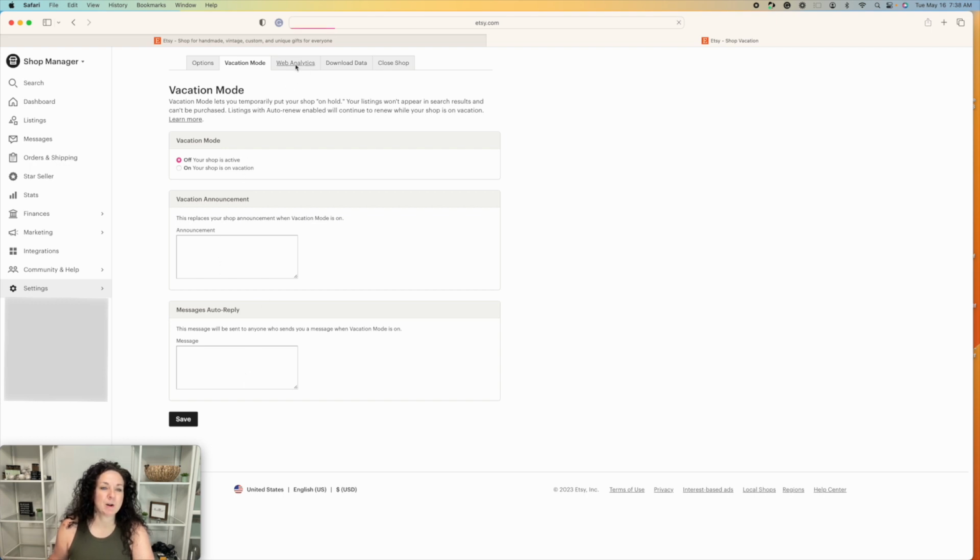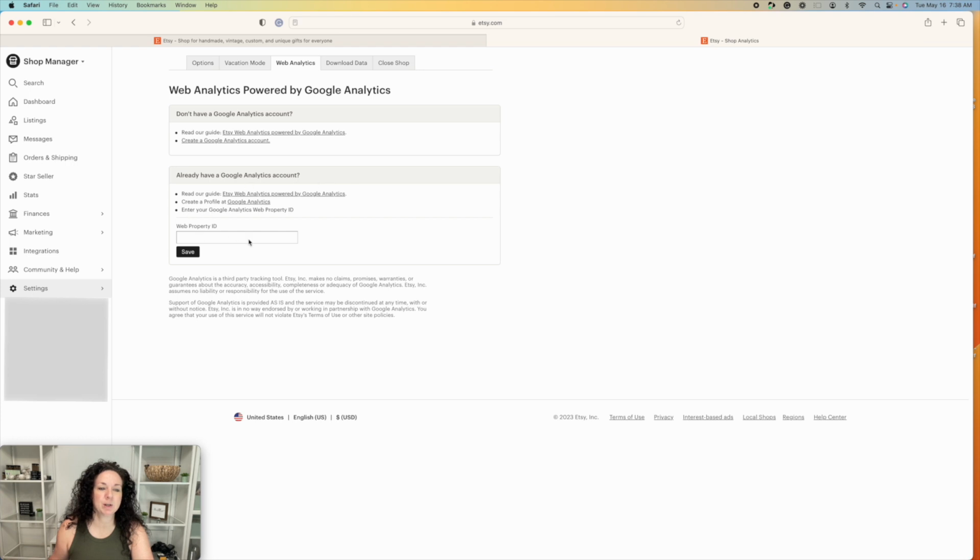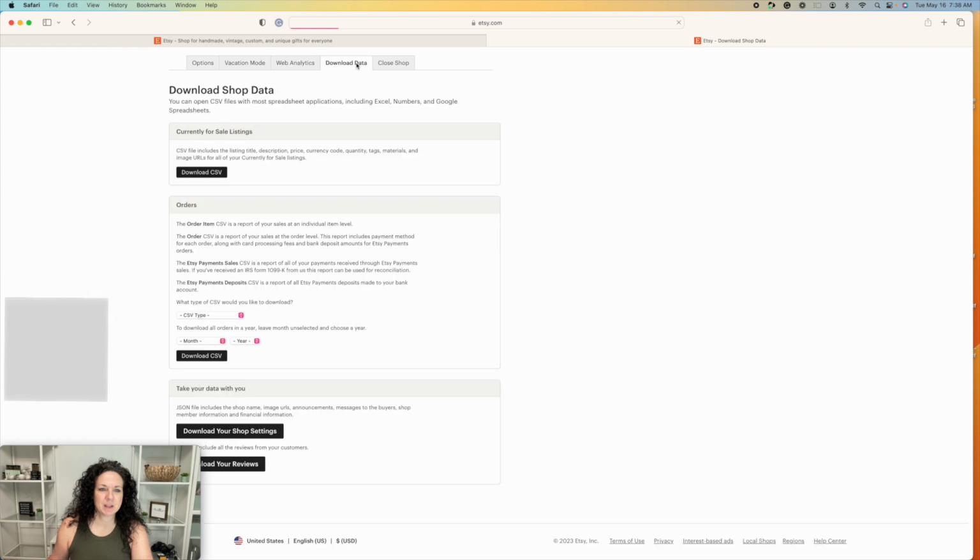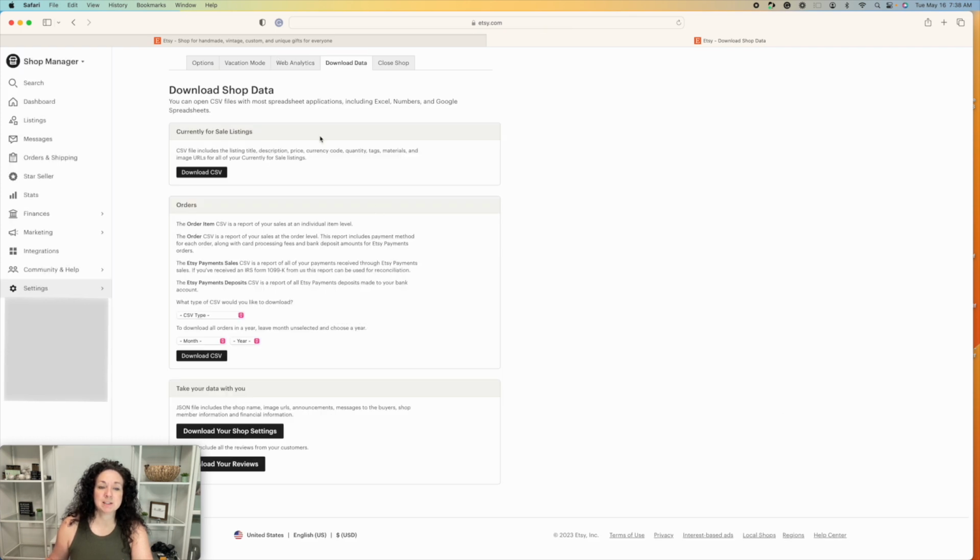So that's that. Web analytics, you can put in Google Analytics information to track your traffic more. This is where you can download your data. So I recommend once a month, once a quarter, that you download all the information from your store and just store it somewhere so that you have a list of your current customers and all that kind of stuff. And then obviously close shop if you want to close your shop. So that is under options.